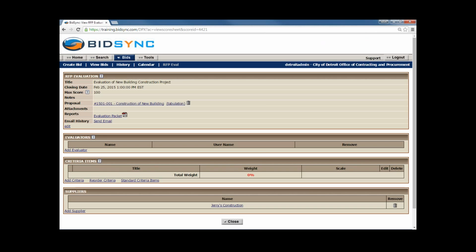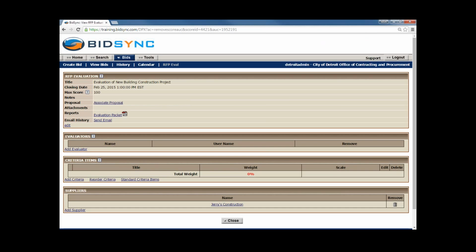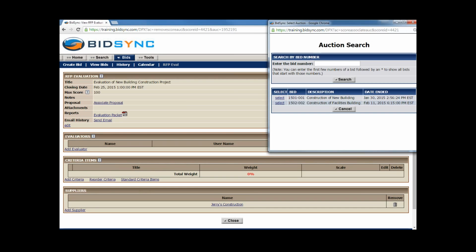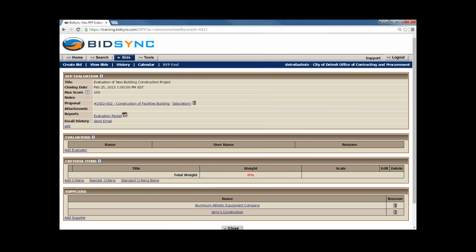There we go. And that pulls over. Let's go ahead and use a different one that has a couple more vendors on it. We'll choose this construction of facilities building right here. There we go. So what this does is it pulls the information from this bid over to here, and it even gives us a link that we can quickly and easily access the tabulation for this bid, just to make it easier on the evaluators so they don't have to go looking for the information.